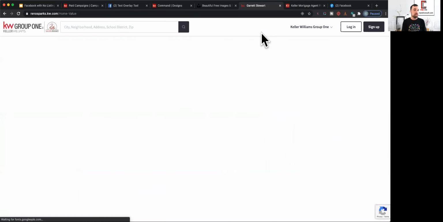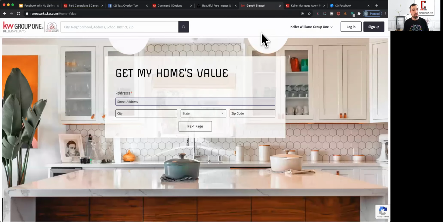So when someone goes to this landing page, they see "Get my home's value," and it's simply an input form where they put in their information, and then I'll send them the info. So that is a potential option as well. Or if you're already paying for a different home valuation tool, Cloud CMA is a popular one, which you can embed in your KW agent sites. I have the video on how to do that actually. But yeah, there's a few different options for you.